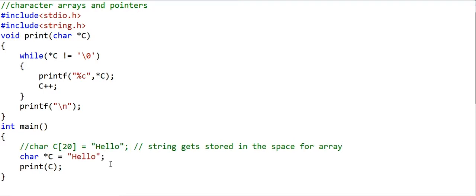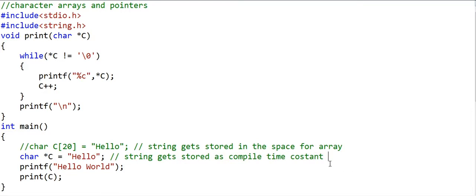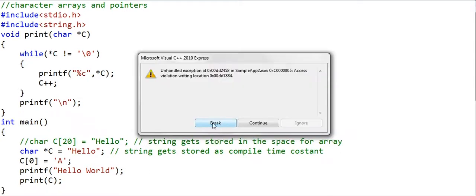So in this case it will go into the stack in this character array of size 20. But if you use the string literal elsewhere in a statement like this, or maybe when we pass a string literal to a function, then in these cases the string gets stored as a constant during compile time. Most probably it will be stored in the text segment of the application memory, and it cannot be modified. So if you write a statement like this, let's say you want to change the first character of this constant string to A, running this program will give you an error, will cause a crash.